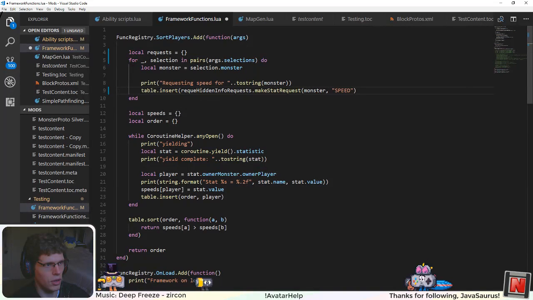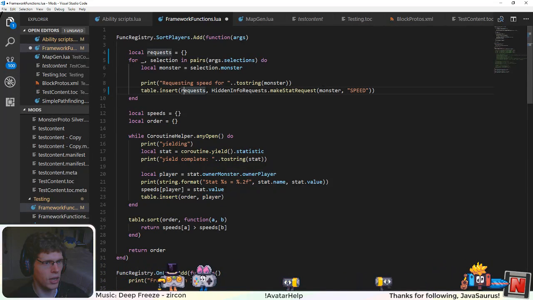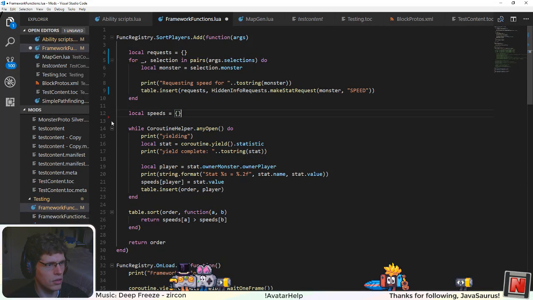Yeah, and it's good to make all these requests instead of yielding one after the other, because the game can cache a bunch of hidden info requests into one message call. Is that right? So table insert, the table and then the value, and this will just add that to the end of this list. So I don't need this, but I don't really need to cache the speeds either, now that I think about it.